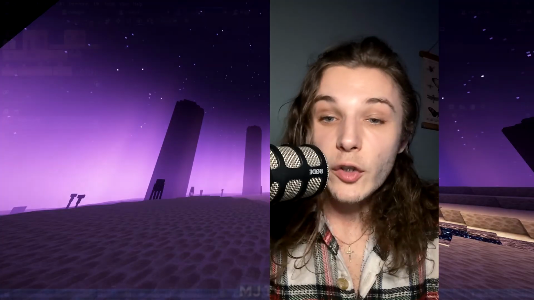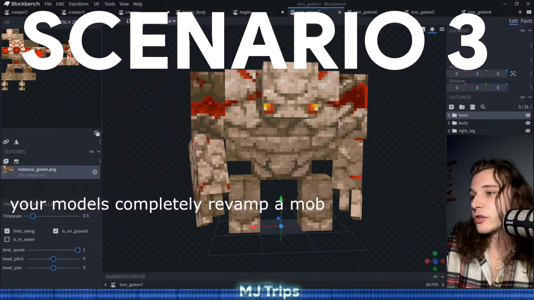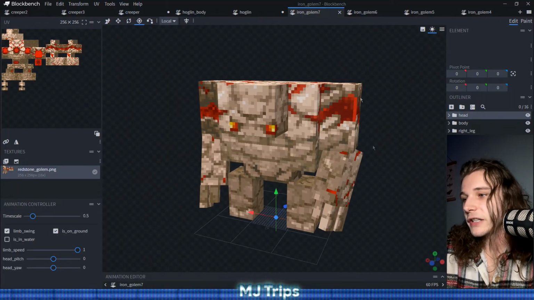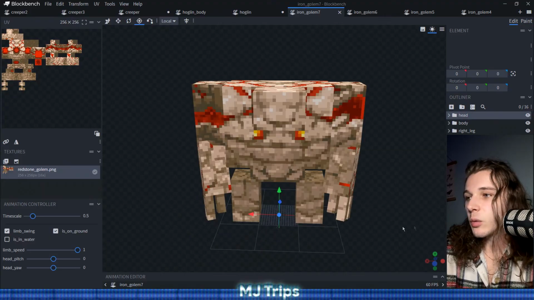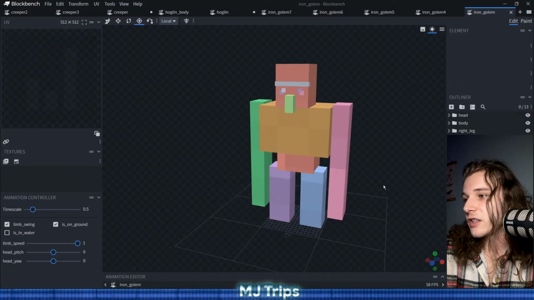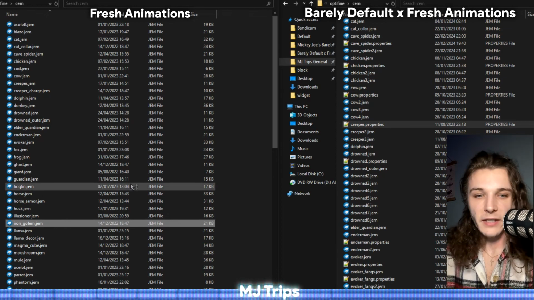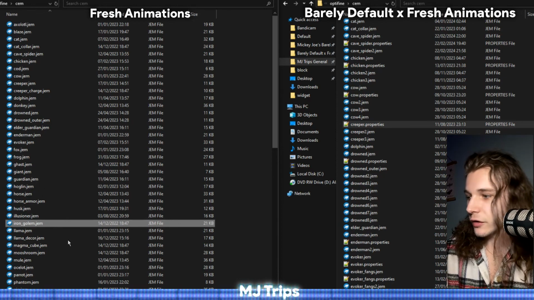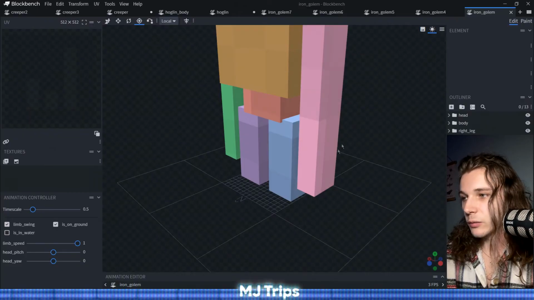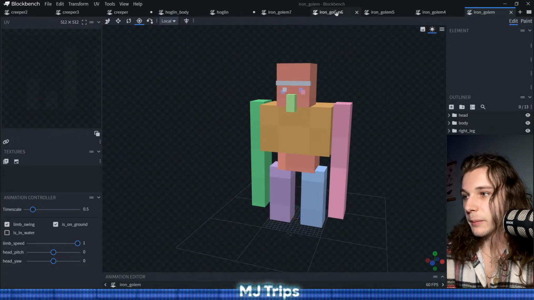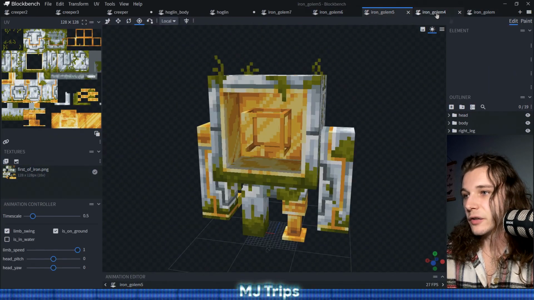Scenario 3, your models completely revamp a mob, like for example my Iron Golem, right? There's nothing left of the default one, all the limbs are different. In this case, you're probably going to want to start out with just FreshLX's model, whichever technique applies to your pack or your mob, because you can also mix and match these techniques, right? It's just good stuff to know, and if you're creating big stuff like me, you probably want to use all the techniques. Here, look, my Iron Golems, they're nothing like the default Iron Golem anymore.